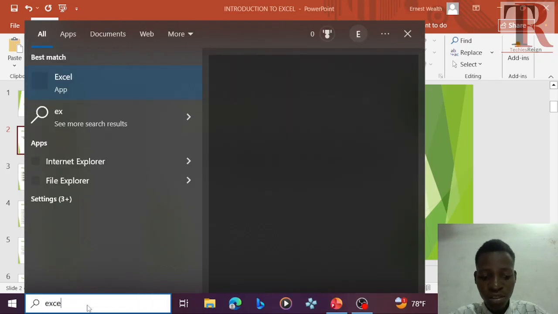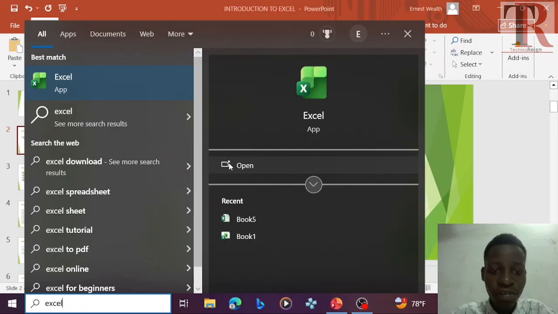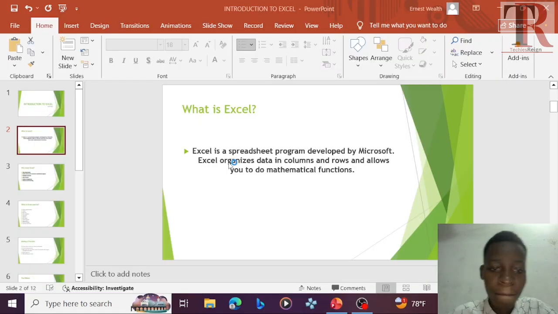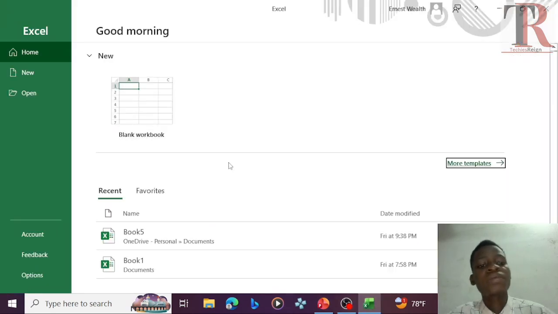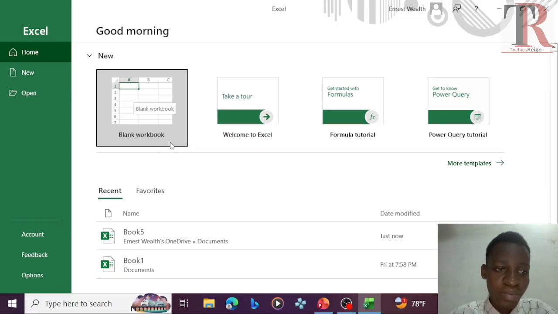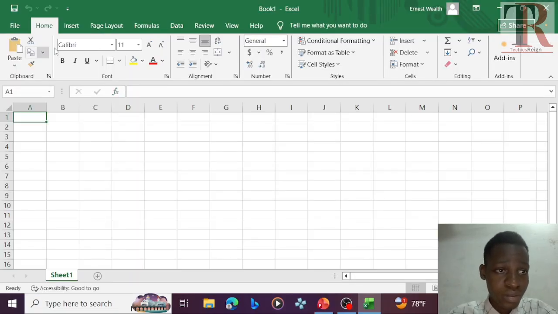Now to open Excel on your screen, type Excel in your search bar. If you already have Excel installed, just click on open. It's taking a while. Alright, once that is open, you come here to create your blank workbook. This is to create a new file. You click on it, it will open a new spreadsheet for you, and there you have it. You have a new spreadsheet.